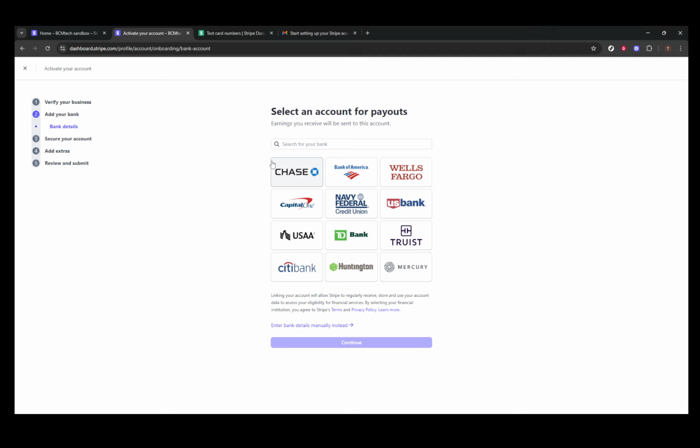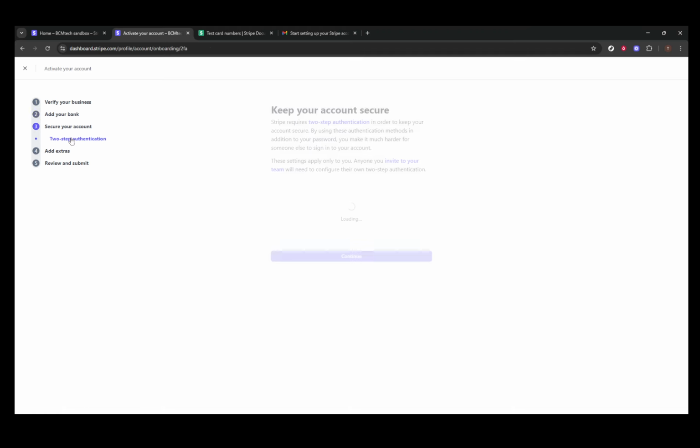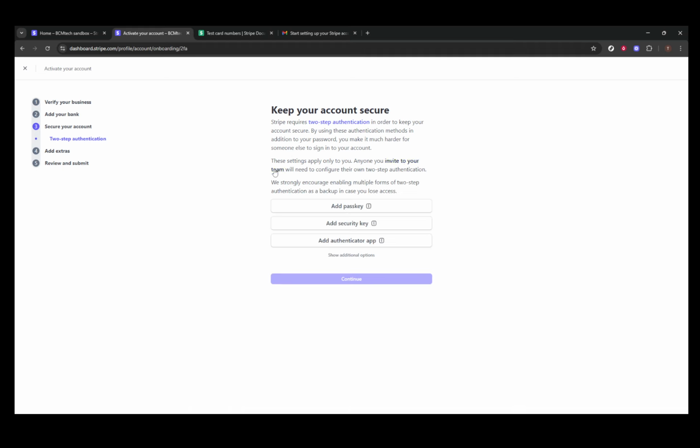Before you wrap up, it's a good practice to enable two-factor authentication for added security. You can do this through an authenticator app or via SMS. This feature is essential for protecting your account from unauthorized access and adds an extra layer of security to keep your information safe.